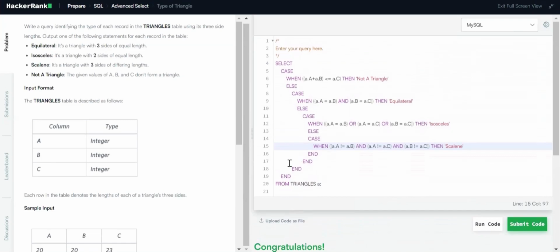So this is a kind of advanced SELECT statement that we have done for this case.